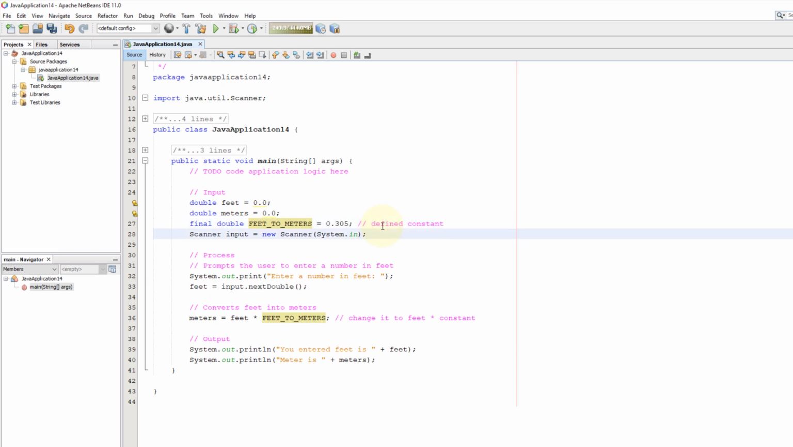So we have three blocks: input, process, and output. We create a Scanner object to obtain keyboard input from the user. Then we process it. Then the output displays meters. Everything seems okay. That's all. Thank you.